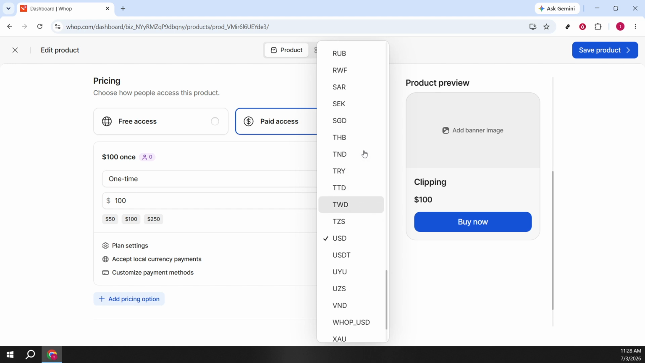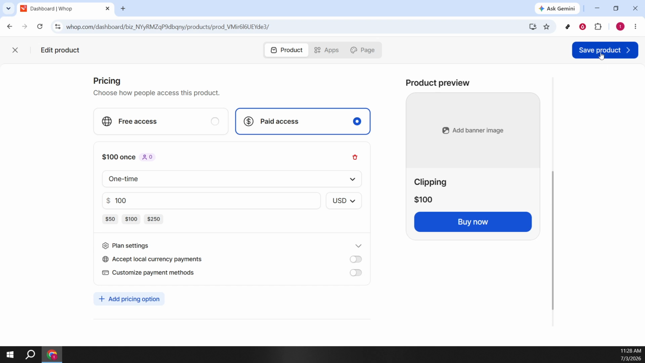When everything looks good, click Save Product. Give it a moment to process. Saving locks in your pricing changes, and on eligible checkouts, Whop will surface Buy Now, Pay Later options supported for that product and region. A few quick tips before we wrap up.